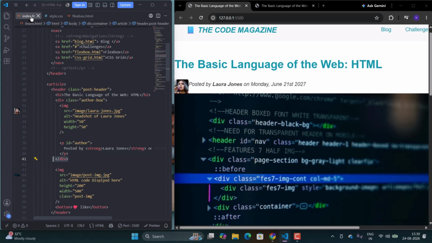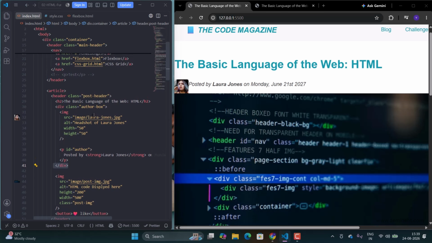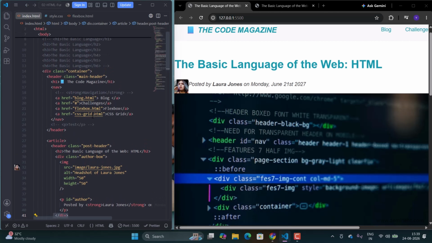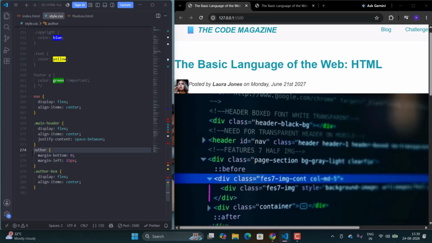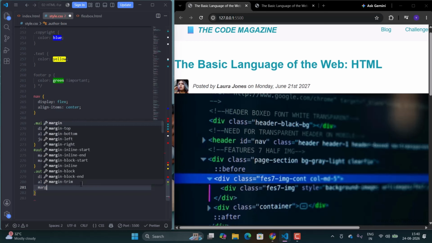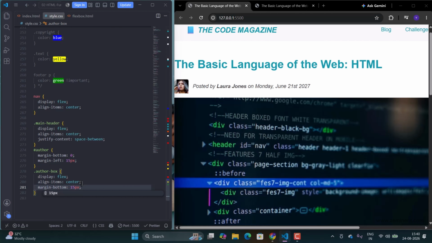These are the author box. Now we added some space below the entire author box, margin bottom of 15 pixels. Now the author section looks much cleaner.